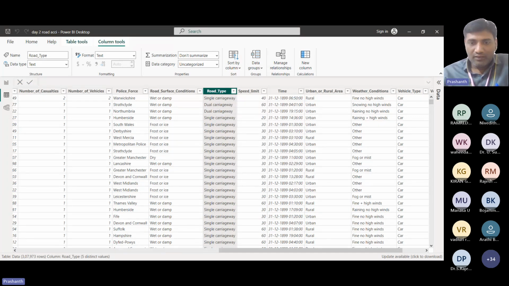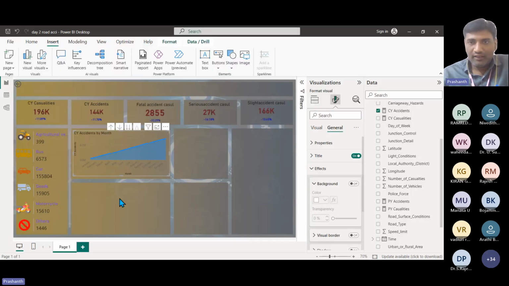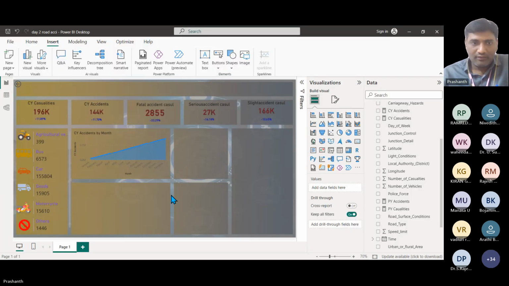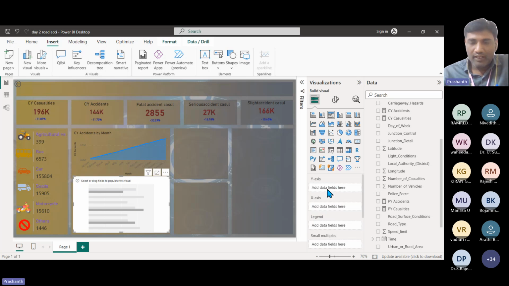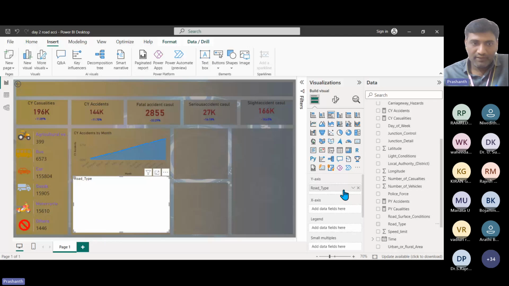Okay, I'll place it here. I will use a bar. Yeah, this is the bar. And on the y-axis, I will keep what is our requirement? Our requirement is road type, PQR road type. This is my road type and the current year accidents on my x-axis.